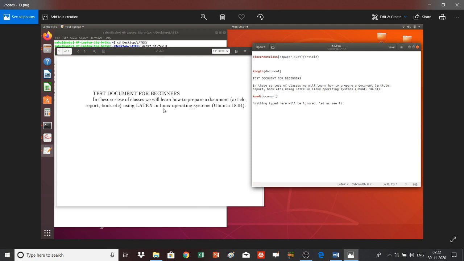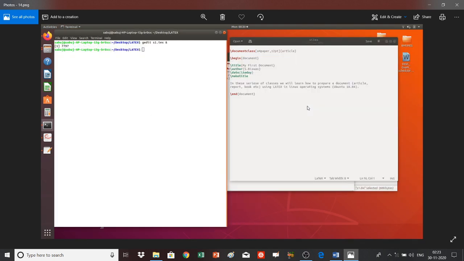these lines appear here, but these lines are not here. That means the lines that were written after the end document, the line end document will be ignored, and in this case this line has been ignored. So you should remember this while you write your document.